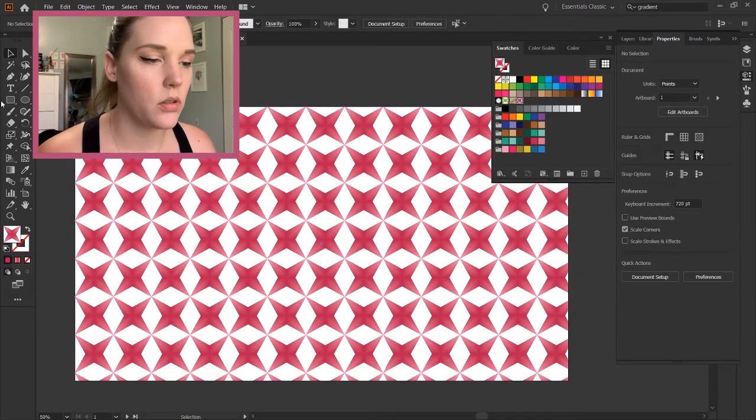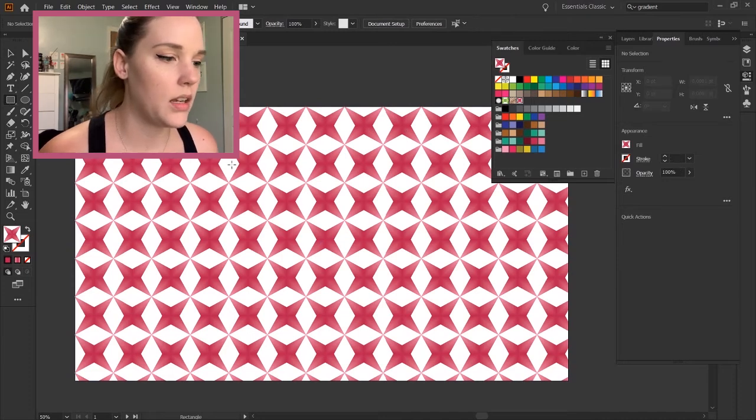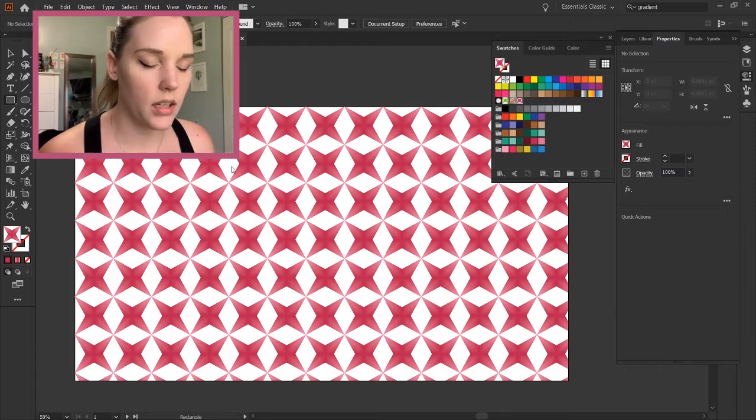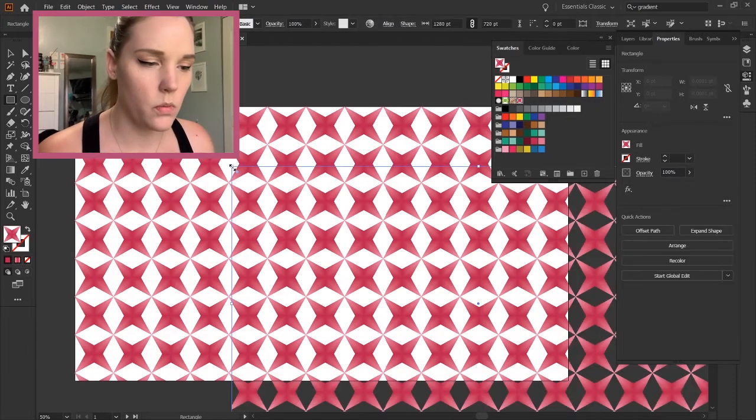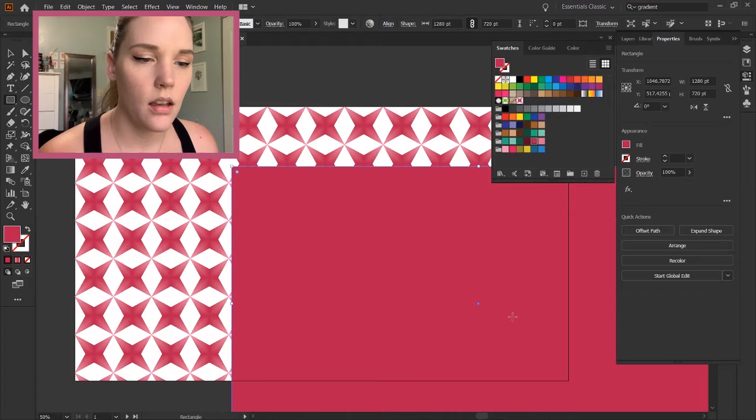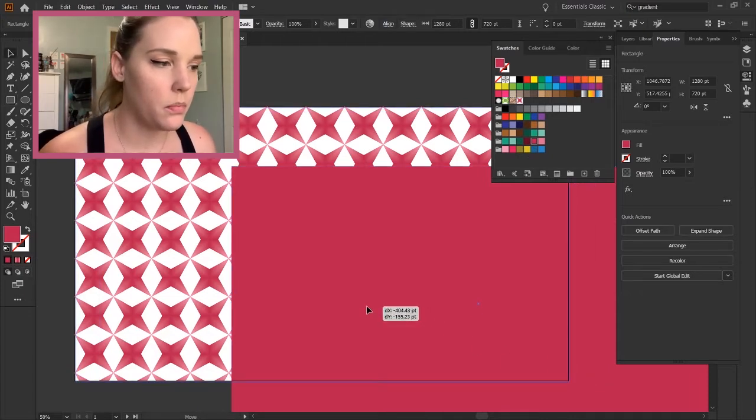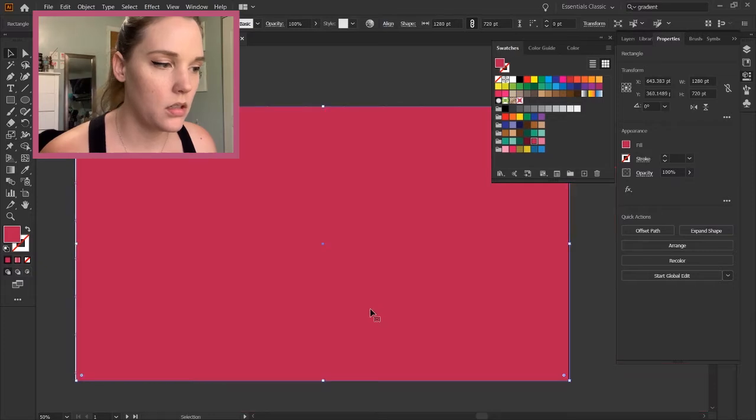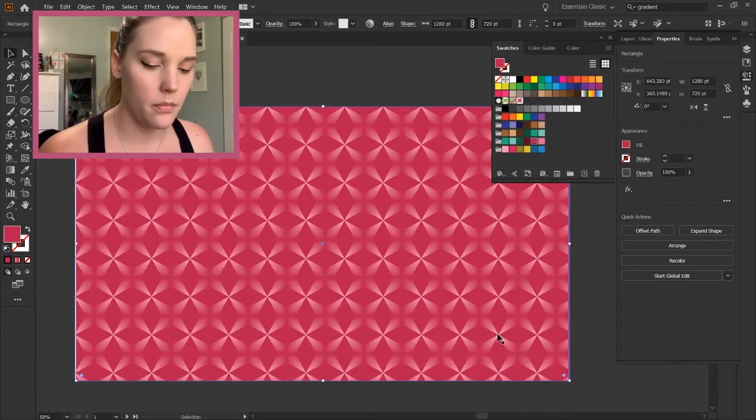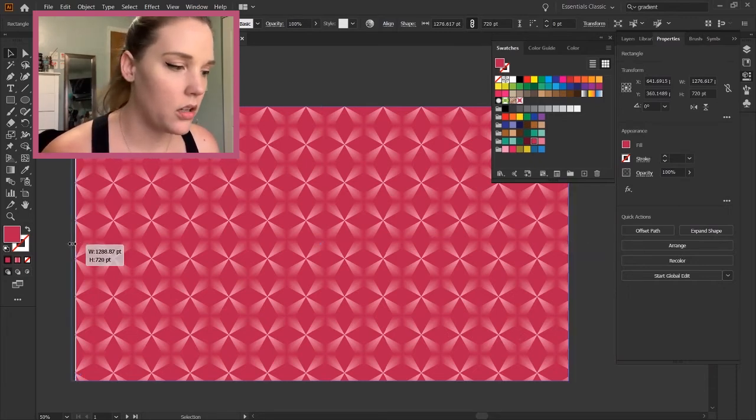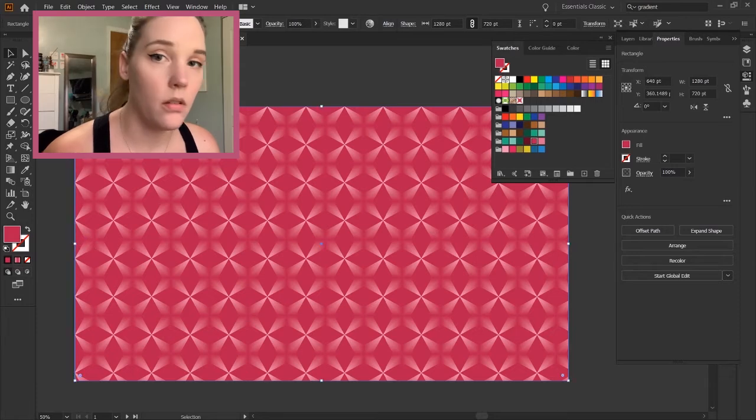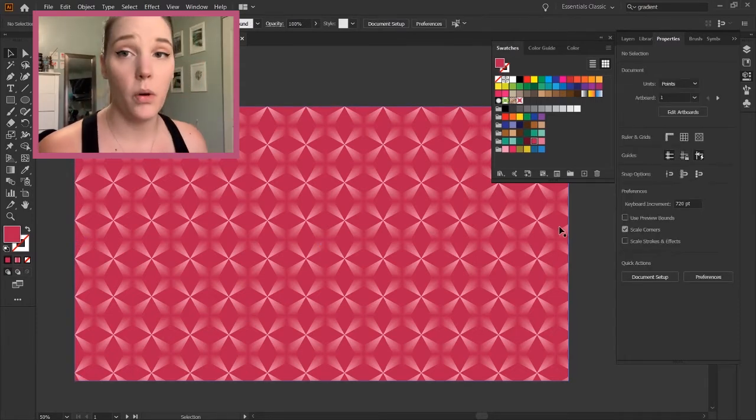Now I'm also going to choose that square tool. I'm going to click, do 1280 by 720. Okay, and I'm going to set it to that dark pink. We're going to put it behind. There we go. That looks so cool. And there you go. We have a really cool pattern. So that is one pattern done.